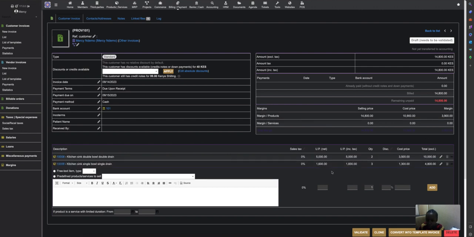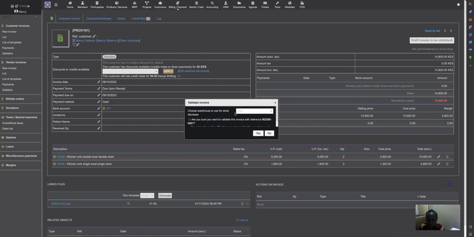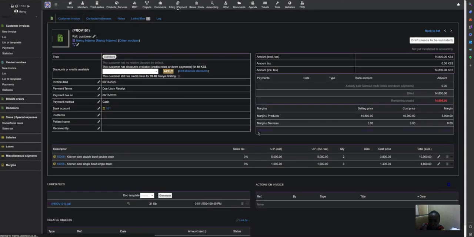Now I want to be able to create this invoice. Well, the first thing I will do is click on Validate. And it's going to ask me, where am I picking these products from? In this case, it is from the TechFin Enterprise warehouse. You could have different types of warehouses, one for your back office, that is your store, and the one at your shop. So I will choose COE and click on Yes.